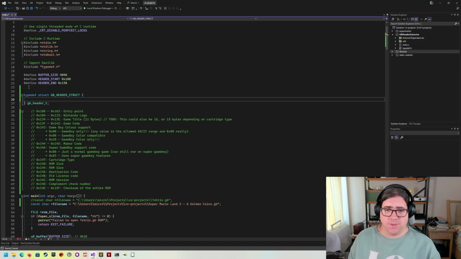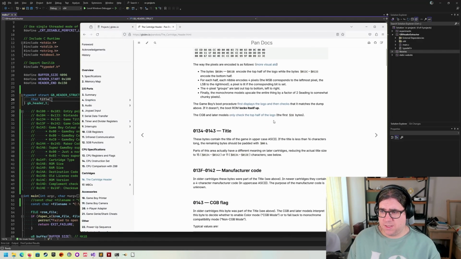Okay, what information do we want? Entry point, I'm not sure if we're particularly interested in that at all. Nintendo logo, let's leave it out for now. One interesting thing would be the game title, I suppose. So this is a char title. And the title can actually vary, so it could either be 16 or 15 bytes. Hang on, title.